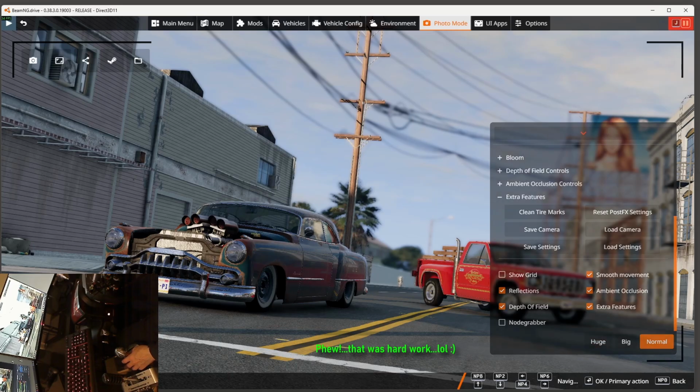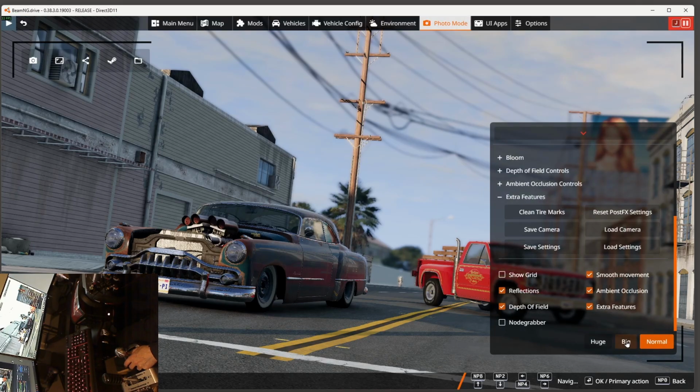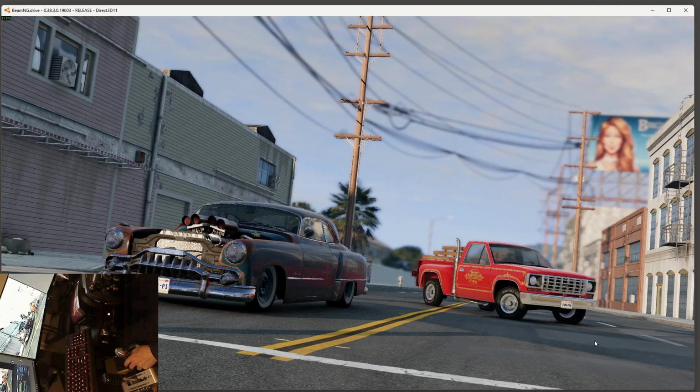Now when you come to doing a screenshot, normal, big, huge, we'll do one of each, and then I'll just sort of bring them into Photoshop and give you an idea what actually the difference is. Normal, big, huge. Takes a wee while to save that. Well, it does on my computer anyway.